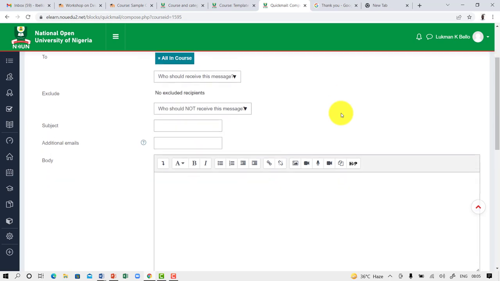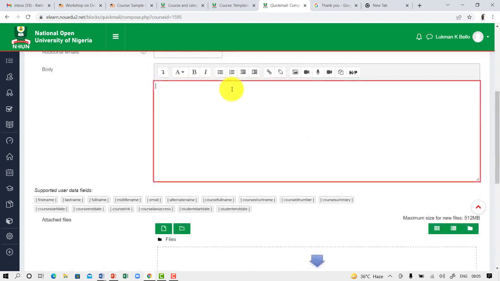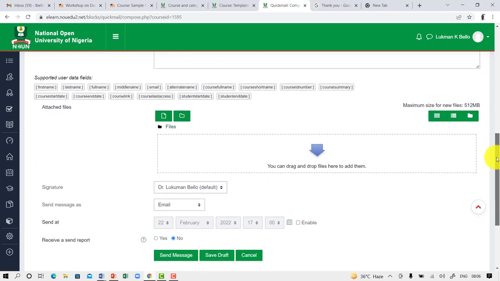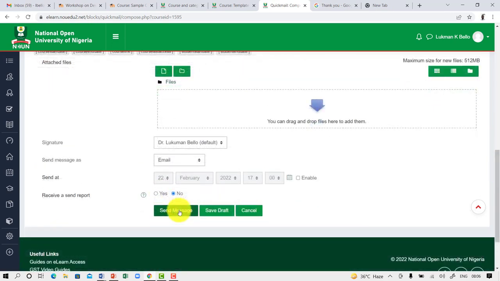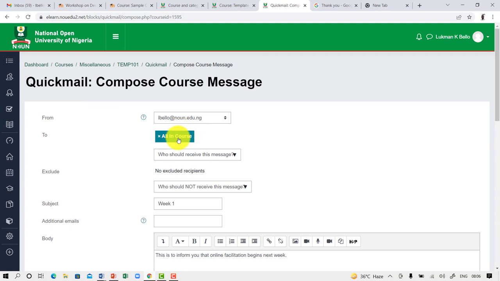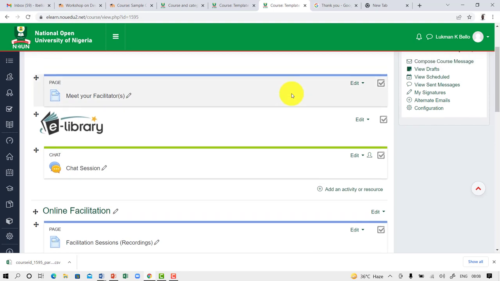Then you scroll down, you put the subject there. Then you put the message there. Then you scroll down, you will click on send message. When you click on send message, all the students, all the participants in the course, because we are sending to all the course, will receive the mail. So let's go back to the course page. Whatever you want to do, you do here.